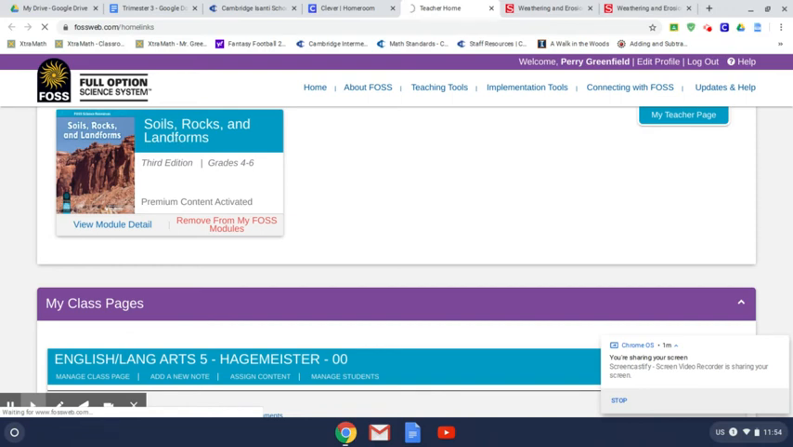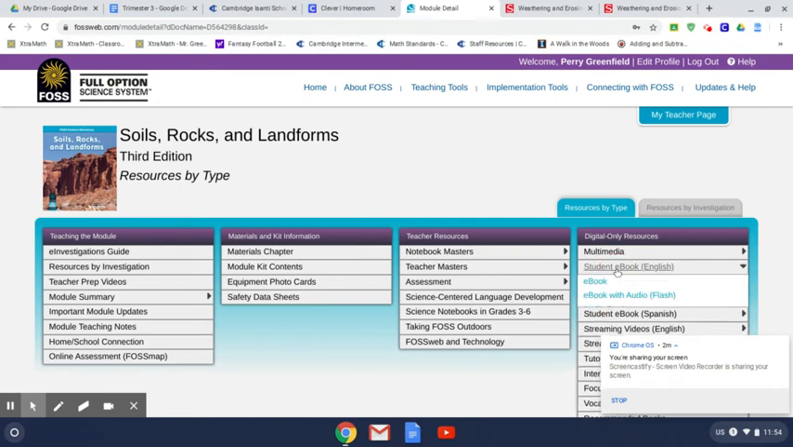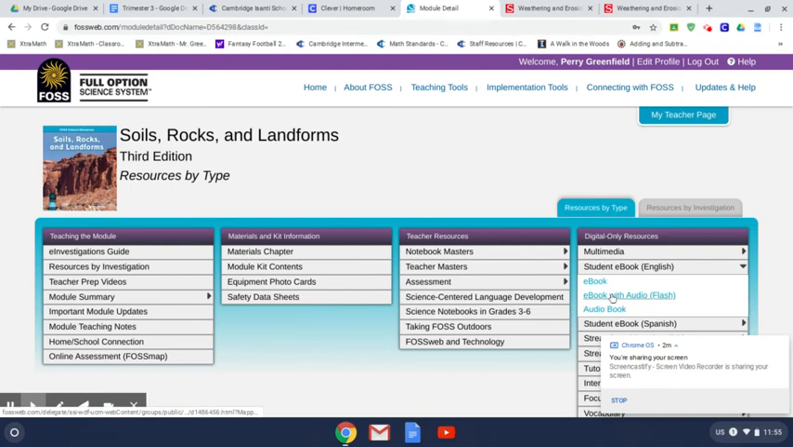And as I mentioned last week, your user interface is going to look just a little bit different than mine. You're going to have your media over here in the second column, and you'll be able to access your student ebook. I'm going to click on mine. My digital resources are over here. So you'll click on your student ebook, and you can have ebook with audio or ebook itself. If you choose the audio one, it will read the pages for you. I'm just going to click on ebook for right now.